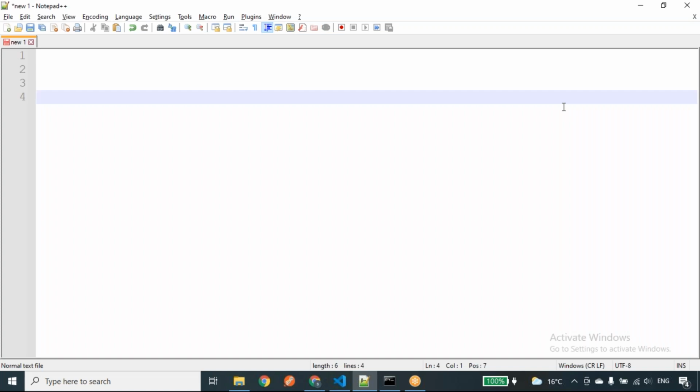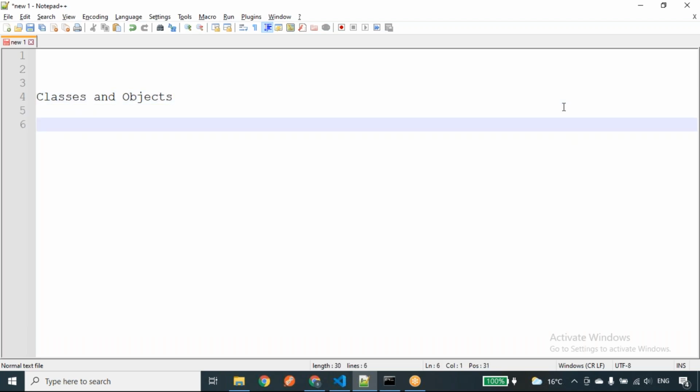So in the last class, we discussed the different data types and variables in TypeScript. We discussed local variables and global variables, and static type checking and dynamic type checking. So in this class today, we'll discuss classes and objects. I think people are aware of the concept of classes and objects.